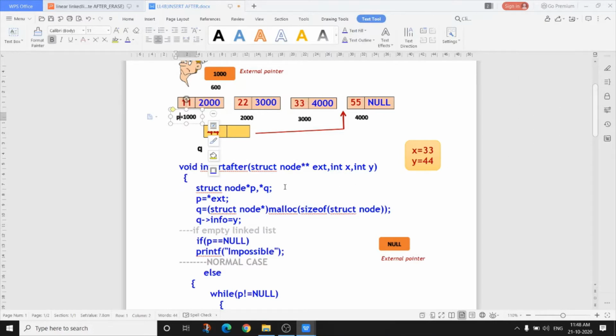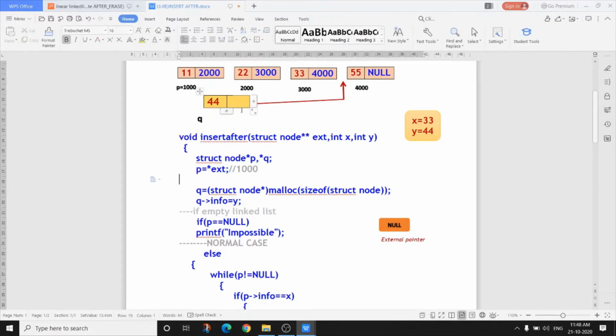So p is 1000. First I have to create this node using malloc. So malloc allocates at the time of run a struct node size memory chunk, and it returns the starting address of this memory chunk, that is q. I have to typecast this to struct node star because q is the address of this node. So I have to typecast it. And what is q arrow info? It is this y. So q arrow info is y. Now in this way I just create this node.